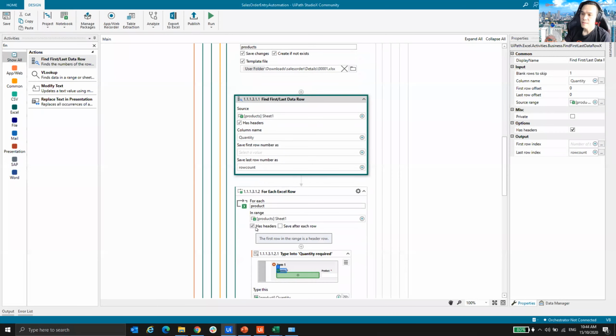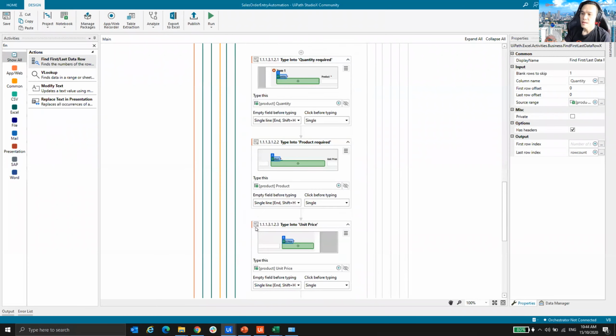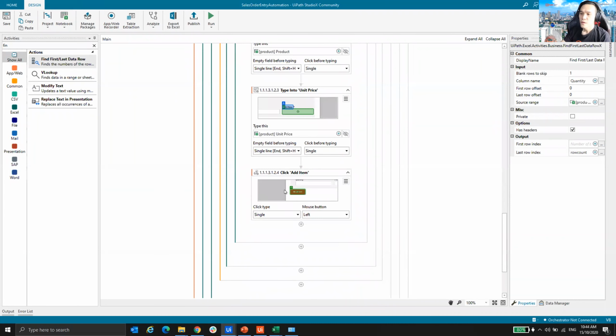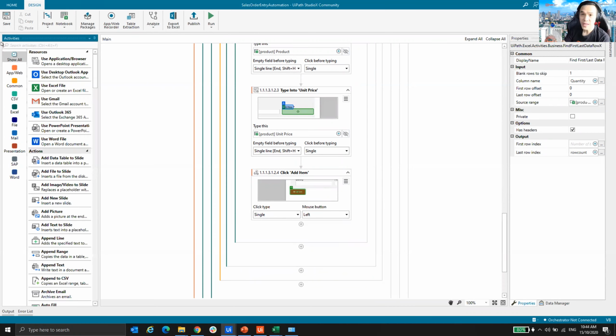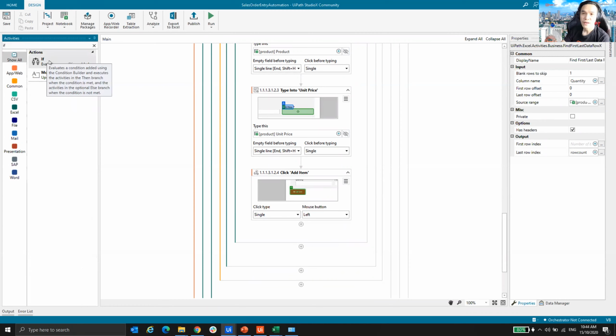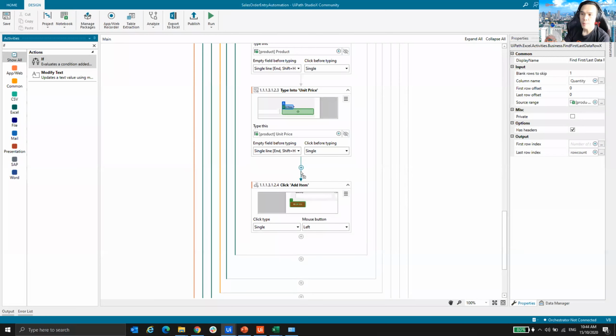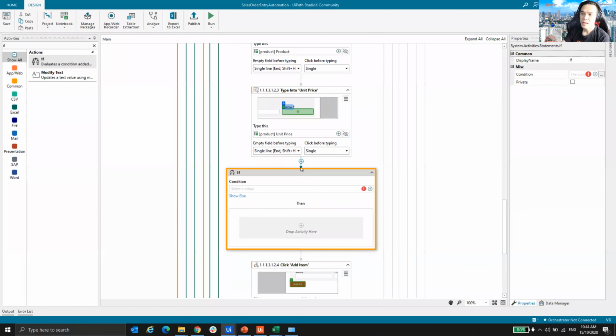Okay, that's it. And then here, for click add item, we need to put it inside an if-then clause. So go back to your activities pane, search for if, right? You'll see that here. Drag and drop that right on top of the click activity, right? And we can now use the condition builder. Again, click on the plus, condition builder.